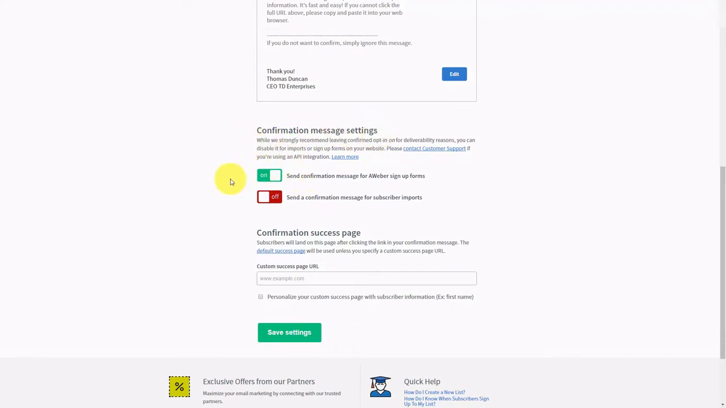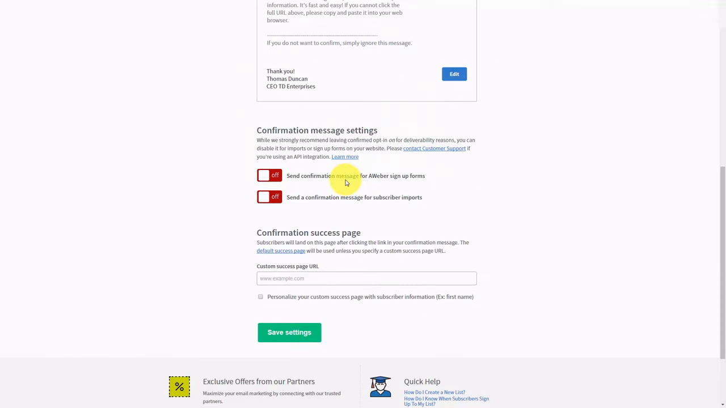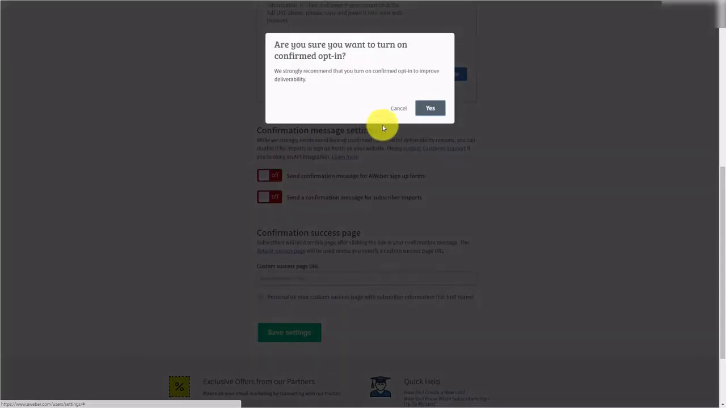Now, AWeber recommends that you use double opt-in because it is the best to make sure that you are going to be able to assure deliverability of your emails. Now, you could choose to turn off your double opt-in confirmation so that the client could actually sign up for your list without having to confirm. And all you need to do is to turn off. AWeber is going to give you a warning, and then you're going to click yes. You could easily toggle that back on by clicking the on button.